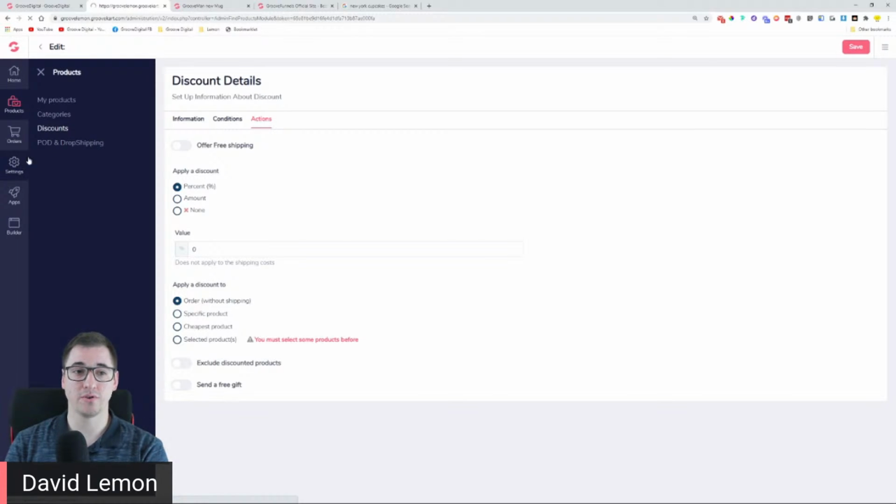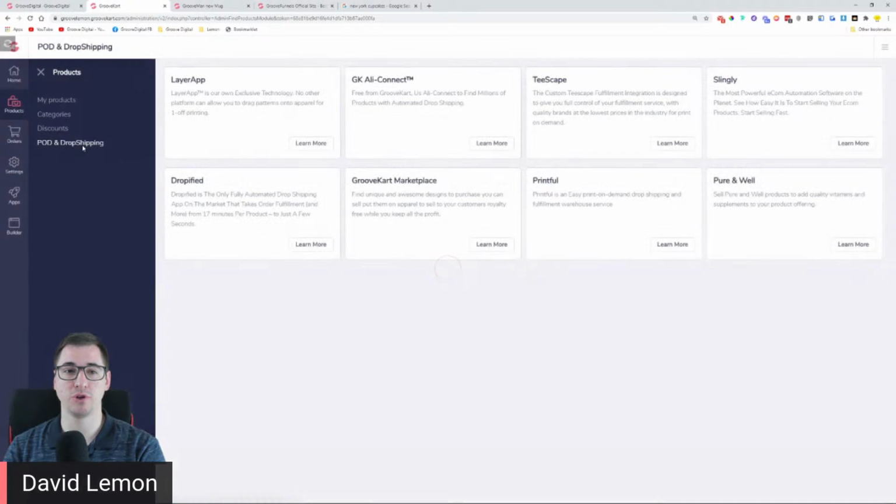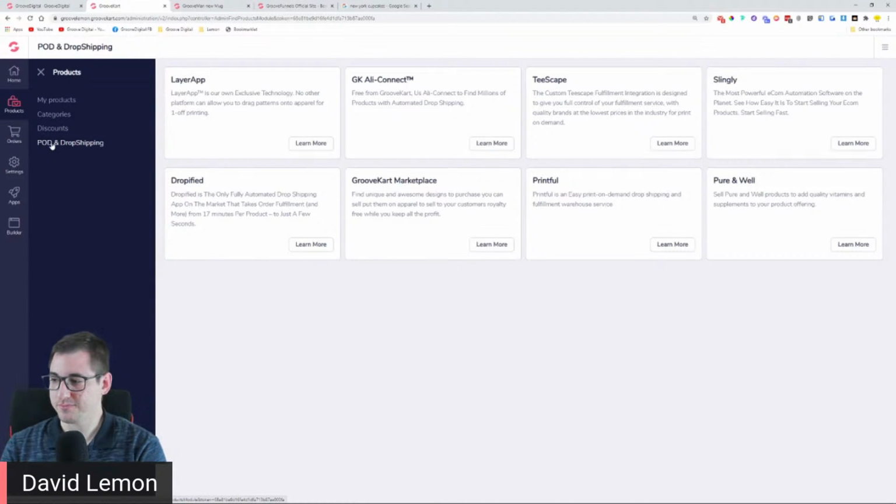I will just go on to the POD and dropshipping. So what exactly is this button and what does it do? In case you don't know what POD means, it means print on demand.